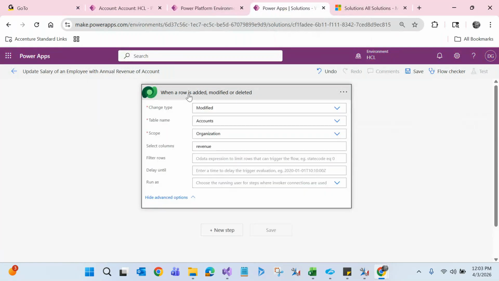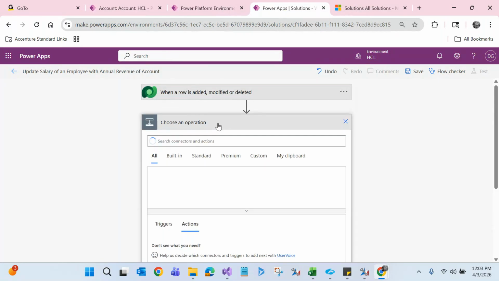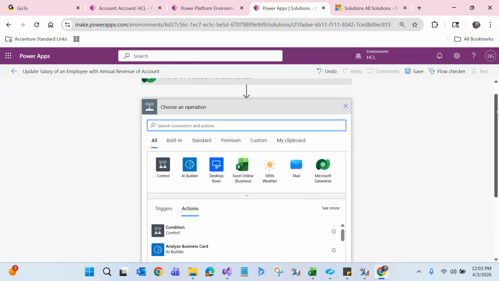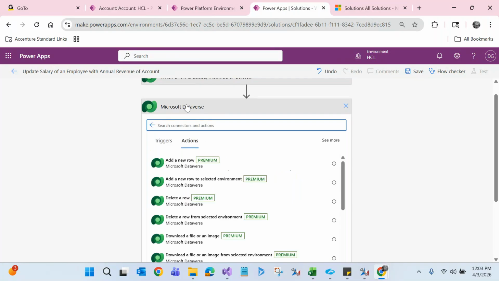We set the trigger. Now we are going to retrieve the employee records. Okay. Click on new step. I wanted to retrieve CRM records, right? If it is CRM records, you need to choose Microsoft Dataverse. This one. CRM create, CRM update, CRM delete, CRM retrieve. For all those operations, you have to choose Microsoft Dataverse. So this is Microsoft Dataverse.